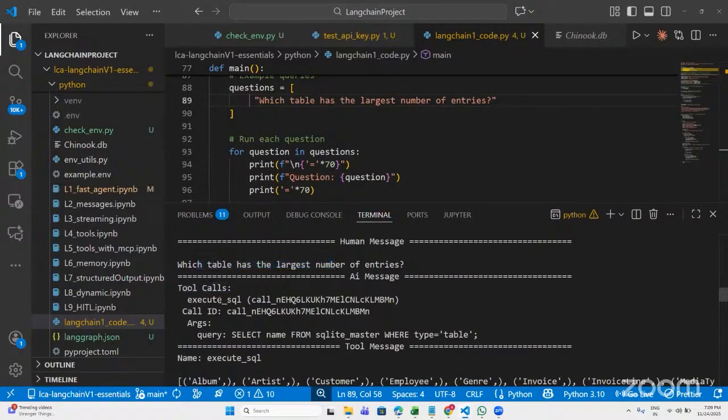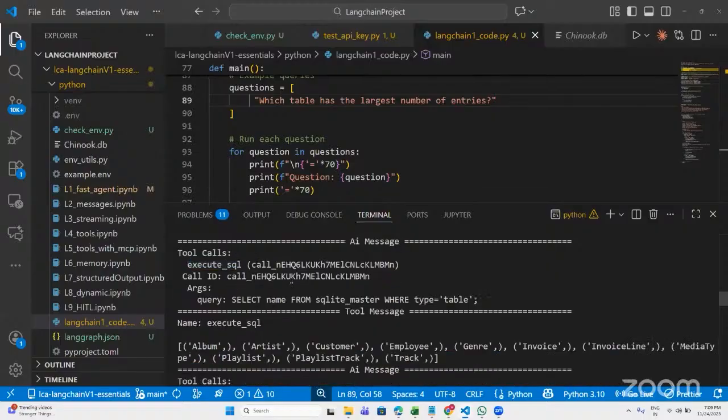The AI message is documenting in detail the tool calls. The first tool call is execute_SQL, with a call ID, and the args are: select name from sqlite_master where type is equal to table. So what did it do? It dynamically created a query, select name from SQLite master. Why? Because it wants all the names of the tables. SQLite underscore master, where type is equal to table, is going to give all the table names.